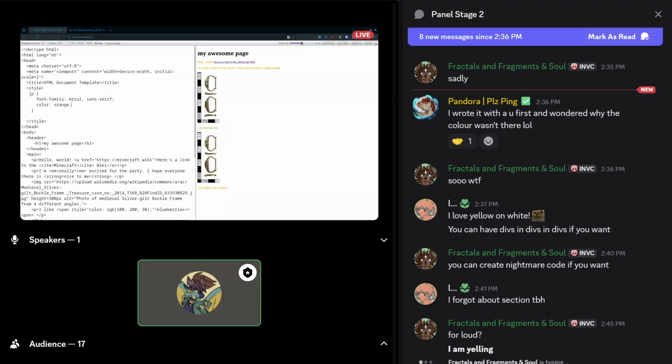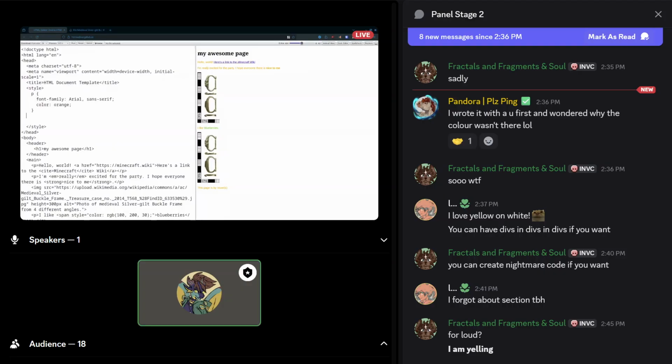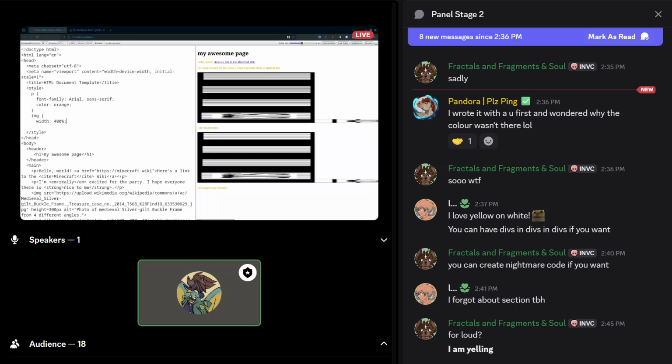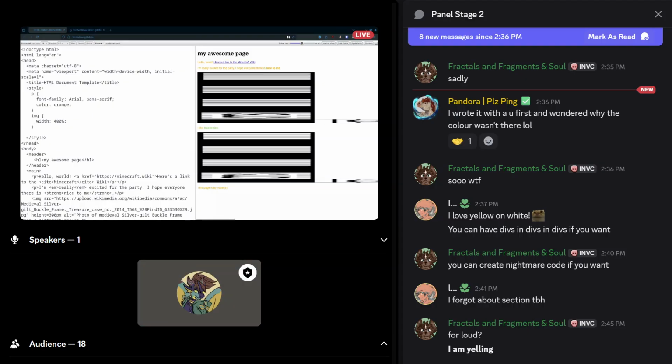So CSS can target elements by name. So this targets all of the paragraph elements. We can target all of the image elements. And we can say that we want them to be 400% in width, which is again a really bad idea, but that's an option. And I'm going to go with it.